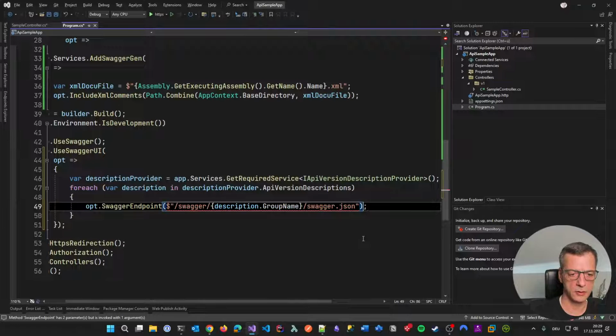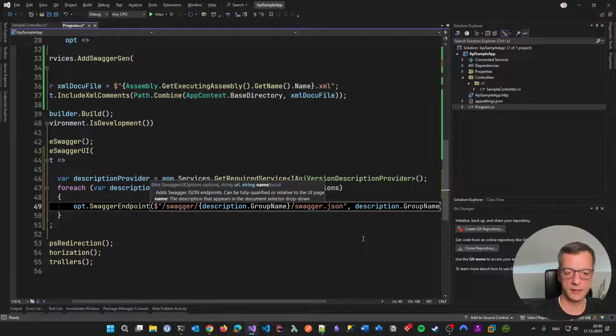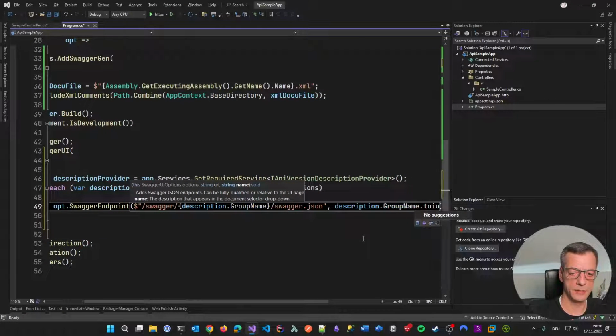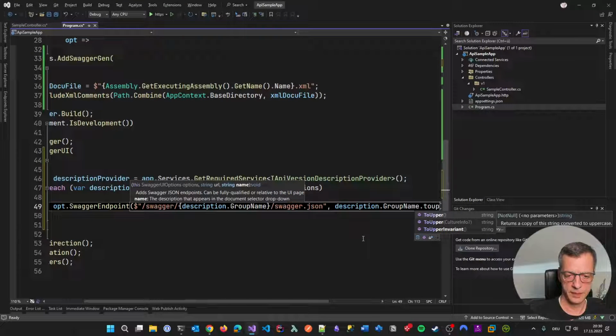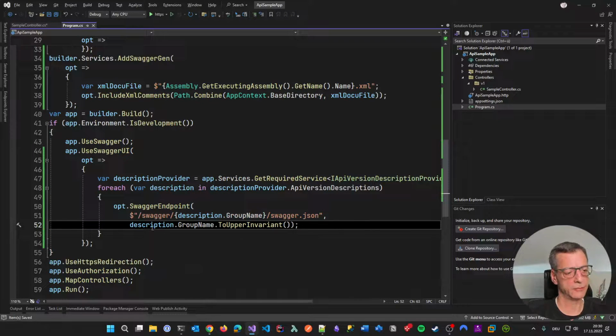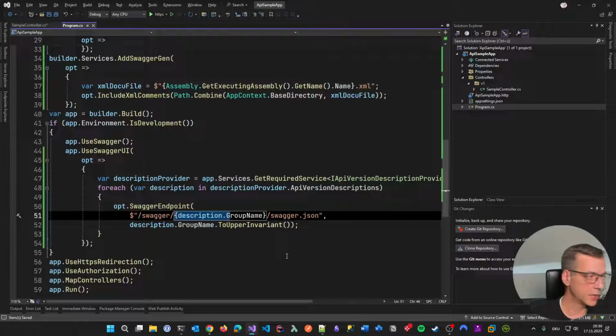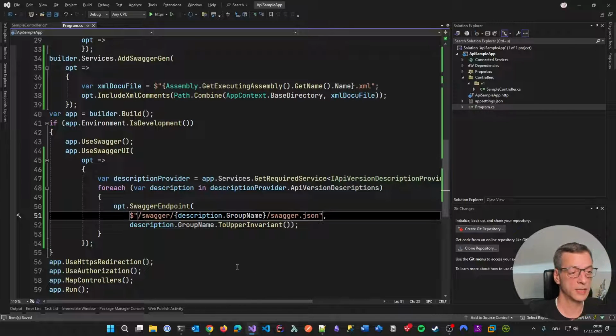Swagger endpoint. Oh no, it needs another option, as I see here, and it is the group name itself. Group name is a version name, but ToUpperInvariant, because I want it to be a capital V. That's, I think, what I'm doing here, if I remember correctly. So what I do is I ensure that every version I provisioned, version 1, version 2, has its own Swagger JSON generated on a specified endpoint. That's very important, so that this later gets translated and I don't have mixed up versions everywhere.